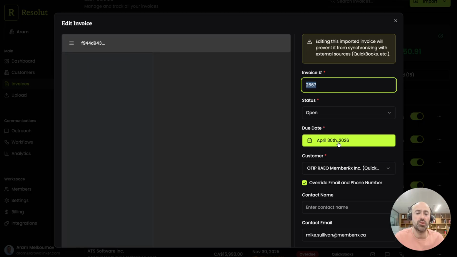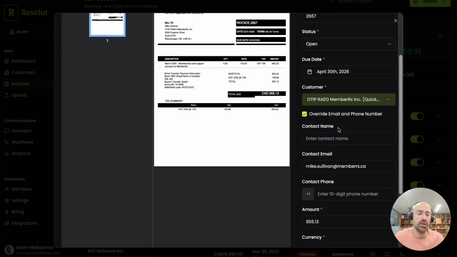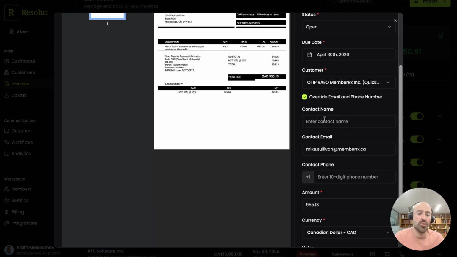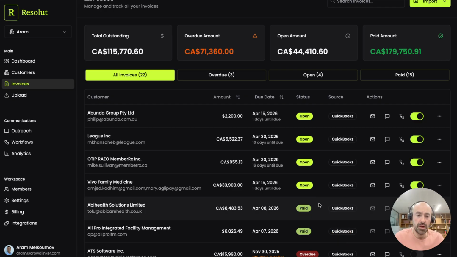This allows you to see a preview of the invoice that was imported from QuickBooks. You could go in and change the status, change the due date, change the assigned customer. You could override the contact details as well, change the amount and change the currency. And this would get reflected in all of the outreach that the system will automatically do for you.